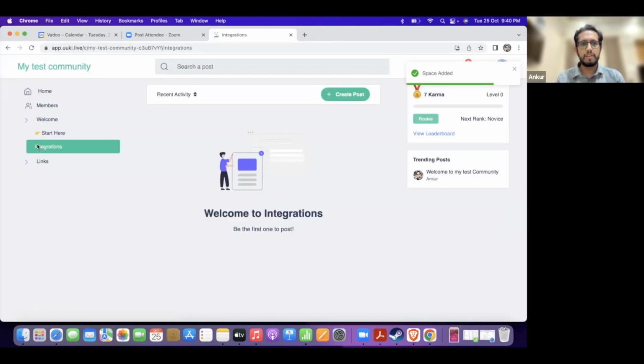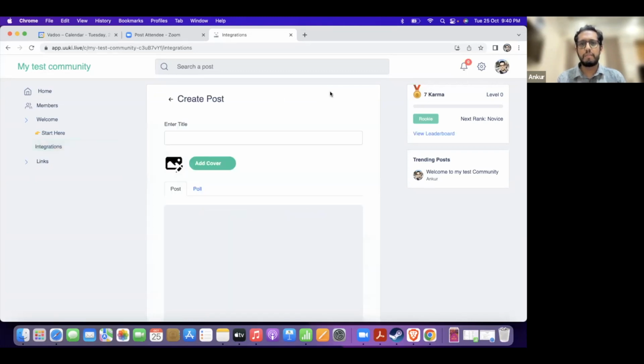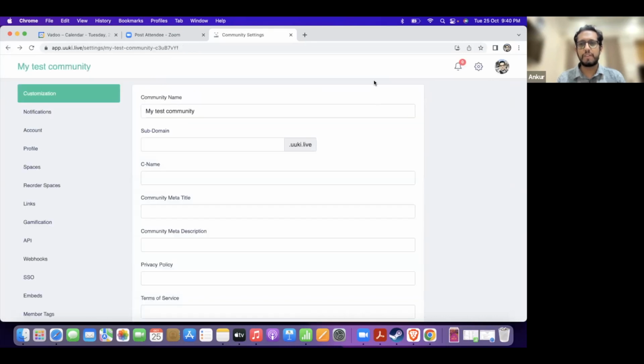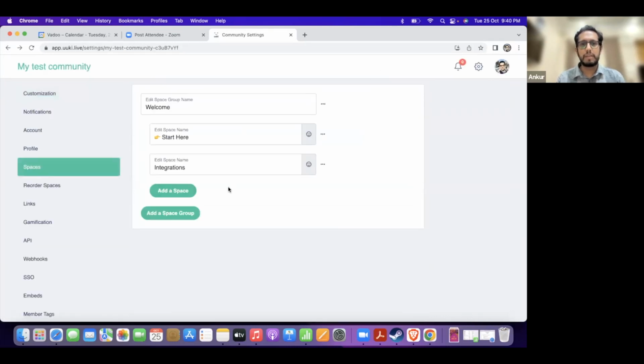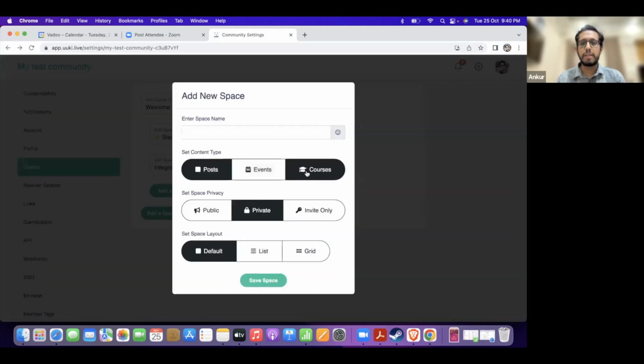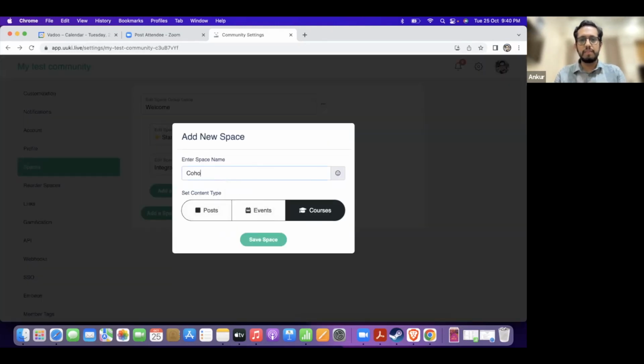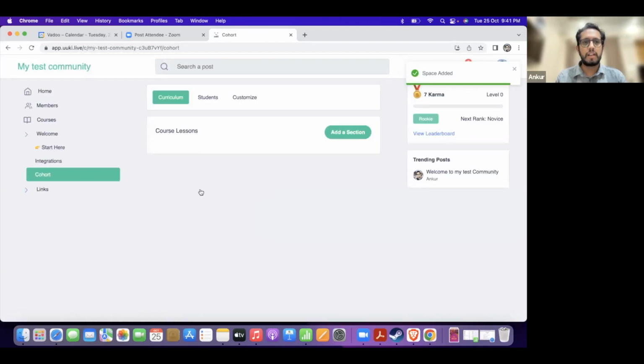When you click, the new space has been created. If it's private, only people who are part of the space or have access to it would be able to see the content. This is a normal post kind of space which will have different posts. You can have a space which can be an event, or you can have a space which can be a course. So if you're a course creator, let me say one sample name being cohort, and you can click on save. There's a type courses, click on it, and a cohort is created, which is basically a course type, which will help you set up your own courses.